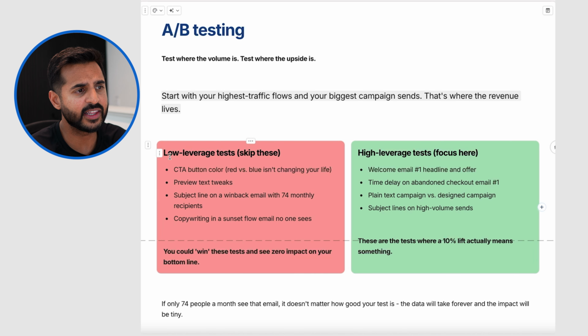On the left here, you can see these low leverage tests. So you want to skip these tests. So CTA button color, red versus blue, isn't going to change your life, right? Very, very minor differences that aren't really going to move the needle. Preview text tweaks aren't really going to make too much of a difference.